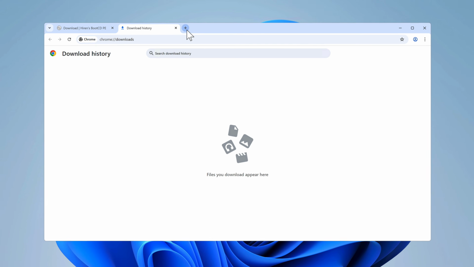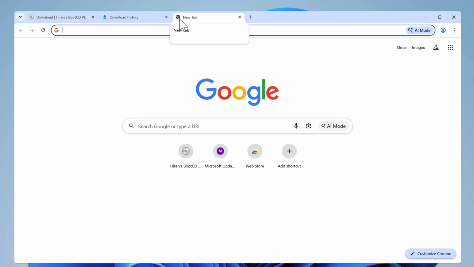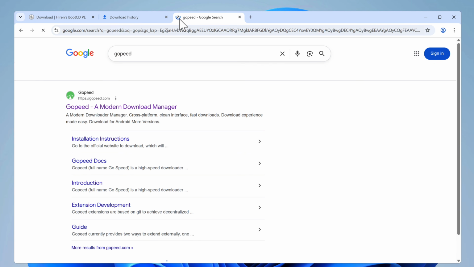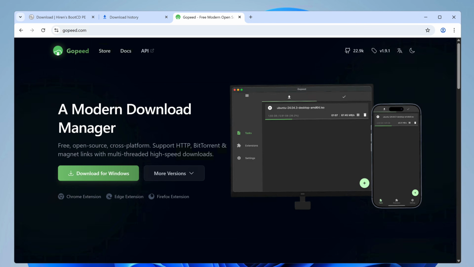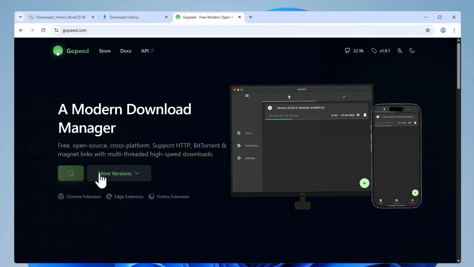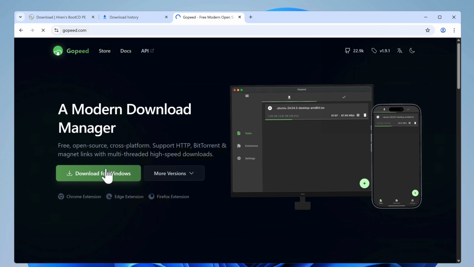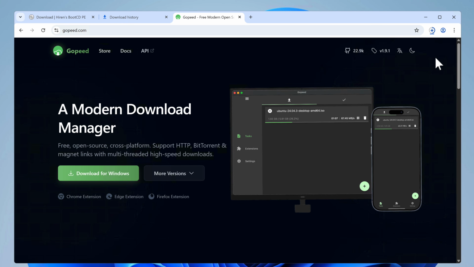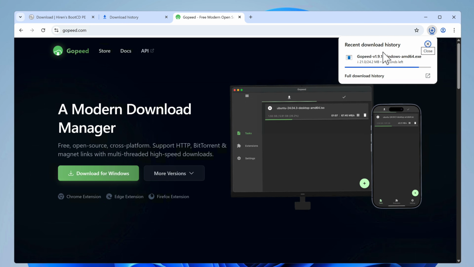All right, let's get it installed on your machine. Open your browser and search for Gopeed. Click the first result, the official website. It's a clean, open-source project with a straightforward site. On the home page, click the Download button. It'll grab the Windows installer, a standard executable file. It's a small download, so it'll be done in seconds.